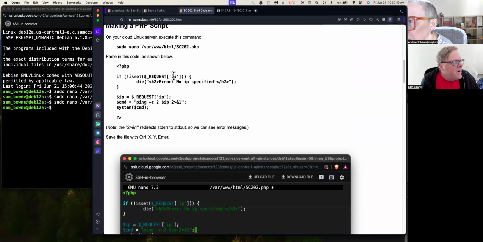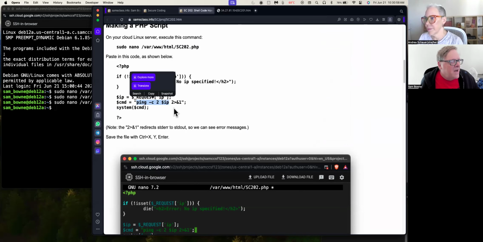It makes sure you have an IP or it gives you an error. And if you do have an IP, it creates a command line command, ping -c2 IP, and discard the error messages, which is what this does in Linux. And then it executes that system command. So it takes data that came from the user and it puts it in a command line.